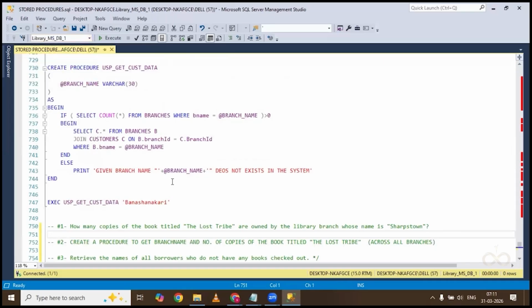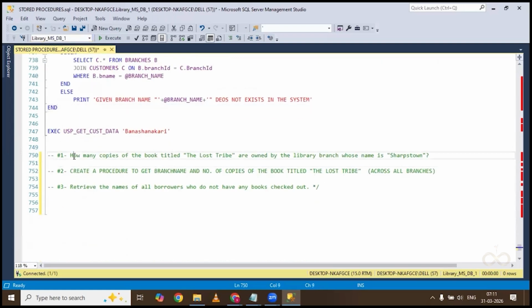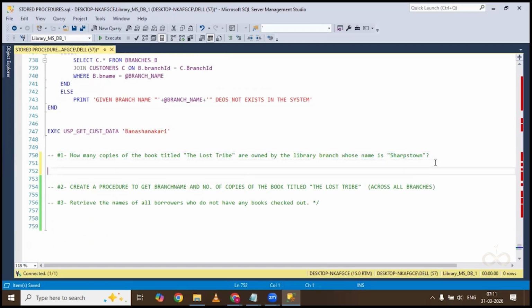Database_1. This is the library database. How many copies of the book titled Lost Tribe are owned by library branch Shopstar? So here there are two inputs. We discussed this, I guess, right? And I asked you to write the code. So two inputs: one is book title, the other is library branch.